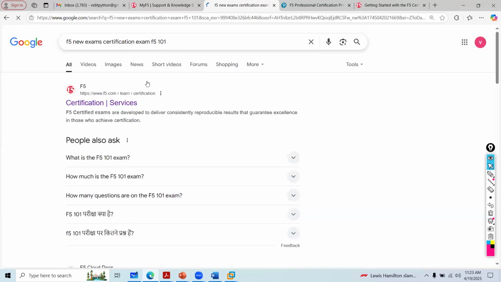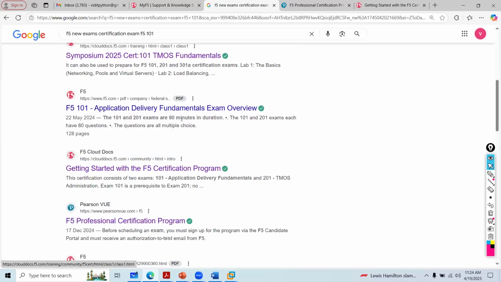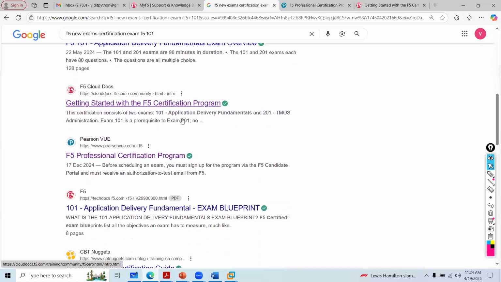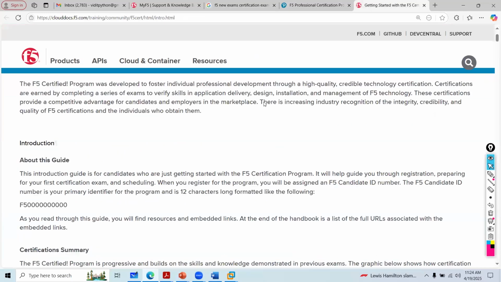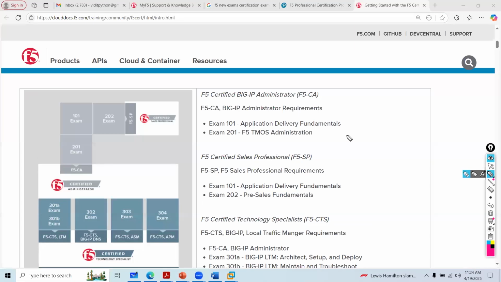Because now 101, there is nothing 101, right? So it has changed now. They have become more. I'll just show you what the path is. So previously you had to become this. You have to give Application Delivery Fundamentals and then you have to give F5 201 to become an F5 Certified Admin.